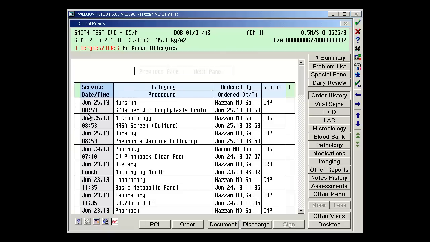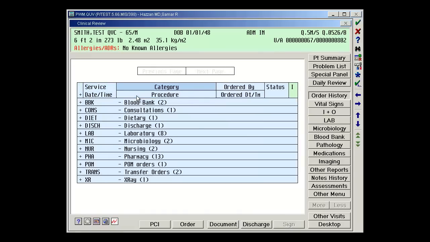So it currently is sorting by service date and time. I can tell that it's darker blue. If I click on category, it now actually sorts all the orders by category. So if I was looking for a specific, let's say radiology order, I can sort by category. I can go through and see that the only thing I see is the x-ray.